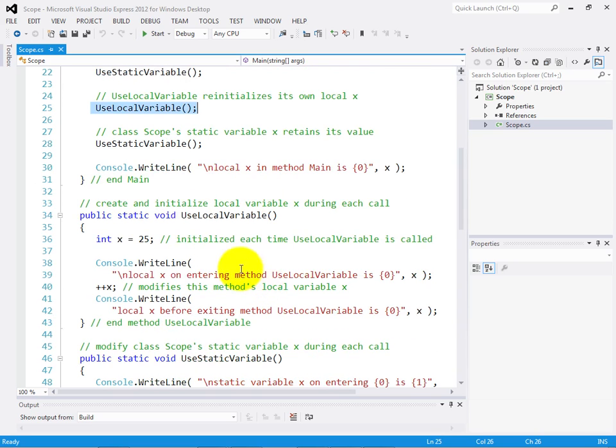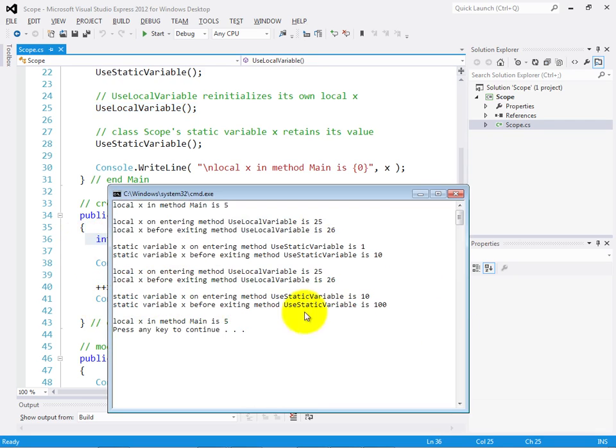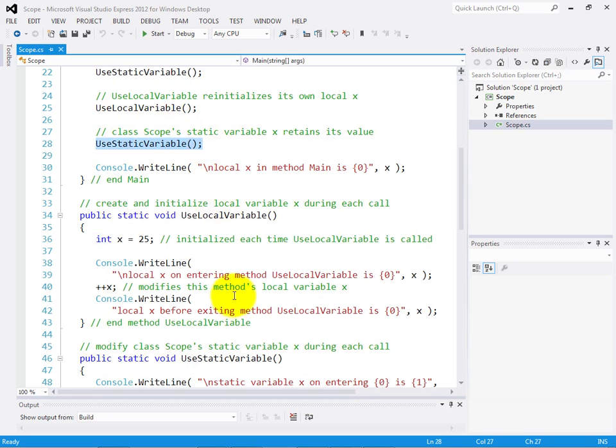So as we call useLocalVariable again, we get a new version of the integer x with the value 25. We display its value again, increment it, and display its value as we leave. So once again, we can see that x upon entering was 25 and upon leaving was 26, just as it was before, because every time we call the method, this variable gets created again.